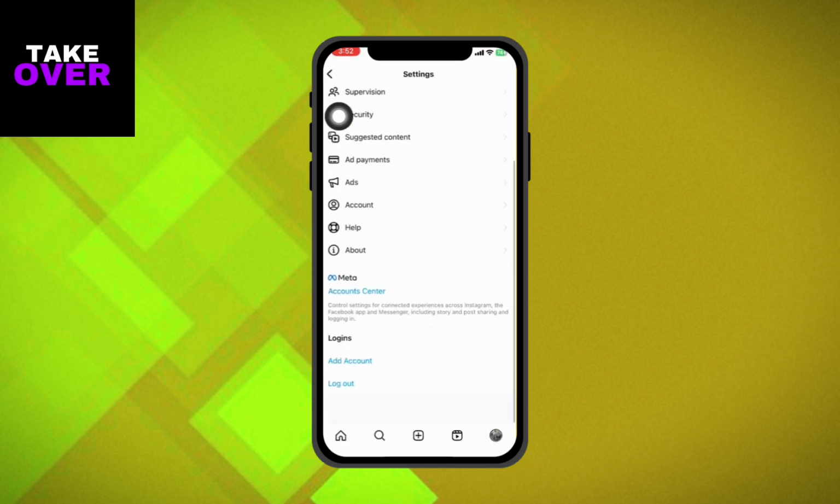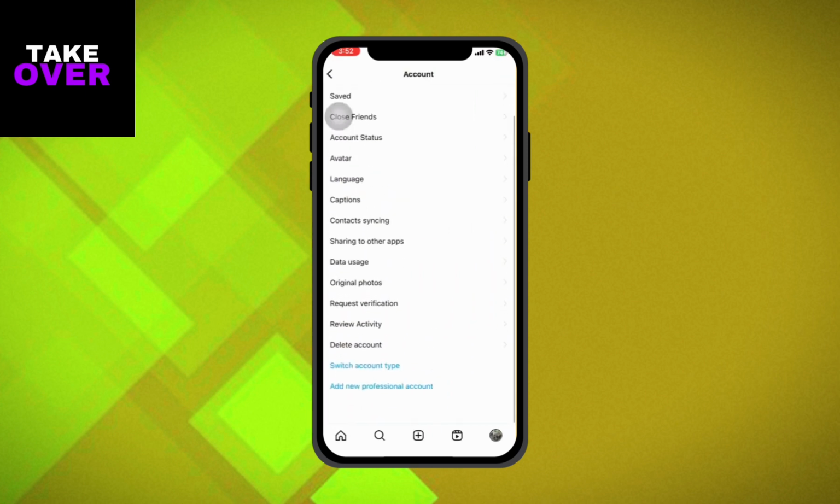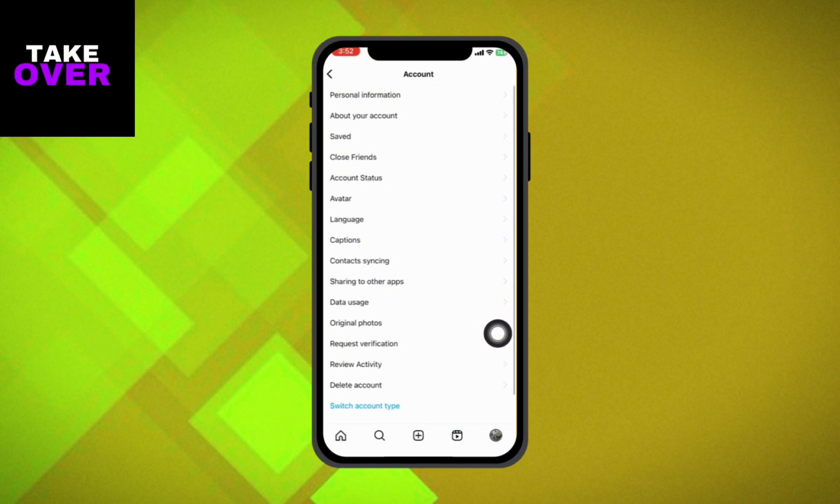5. Switch to a creator account and access settings. Under the account section, switch your account type to creator.